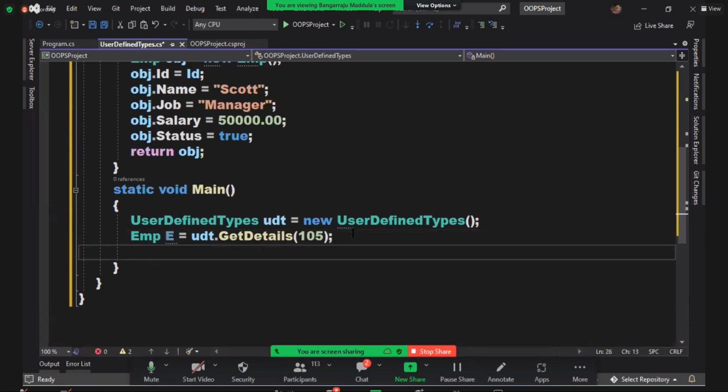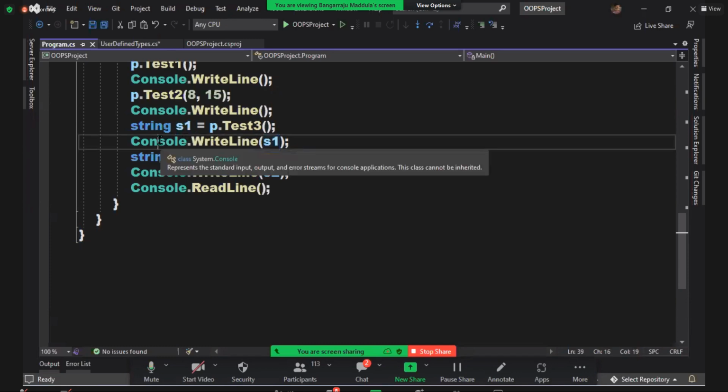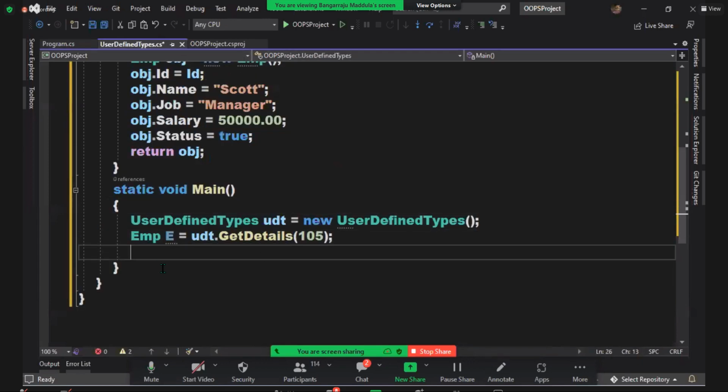Okay, but don't forget one thing. See, here also look, when I call this method, the result will come into S1. Under S1 the result is there. Scalar type, correct? So directly I can print. But this is complex. I cannot directly print. If I try to print directly, all of you, notice it.